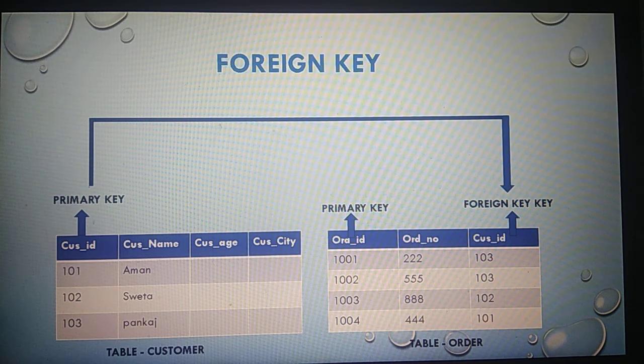Suppose we have to display customer name and order number. So we need to link both tables. How can we link two tables without a foreign key? We need a foreign key. So if you set a foreign key, then we can link two or more tables. Then after that we can fetch data. Is it clear what is a foreign key and what is the use of a foreign key?